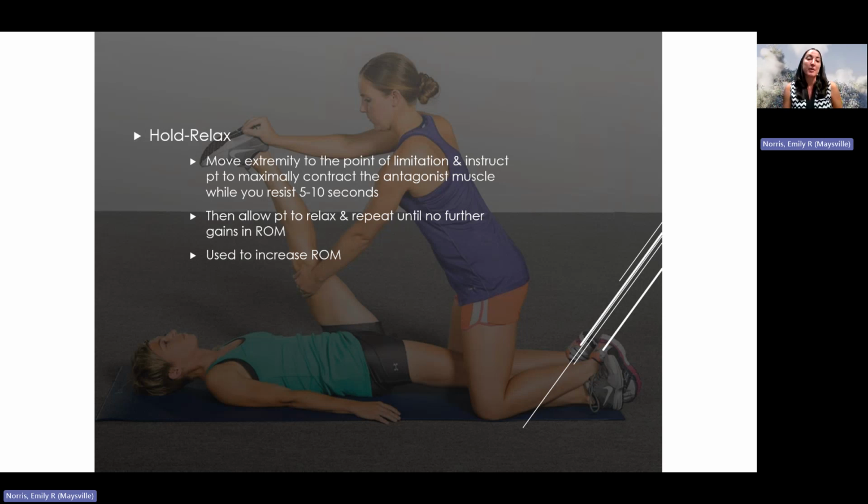It's used to help increase the range of motion in patients who have restrictions that are typically related to pain. So if you feel like there's more motion to be had, they have more range, you just can't get there because they're tightening up against you, there's a lot of muscle guarding or pain that's stopping them, then this is a really good technique to use.